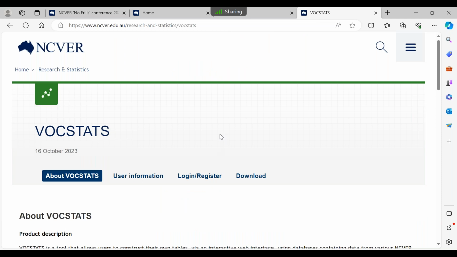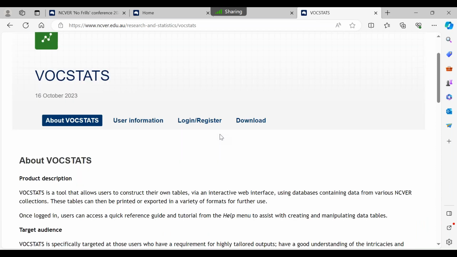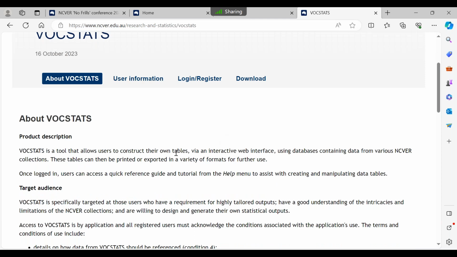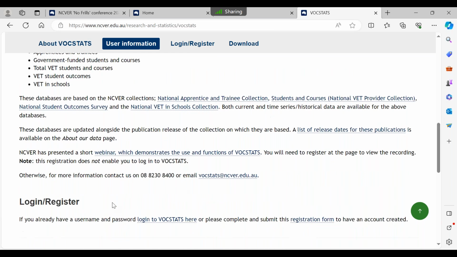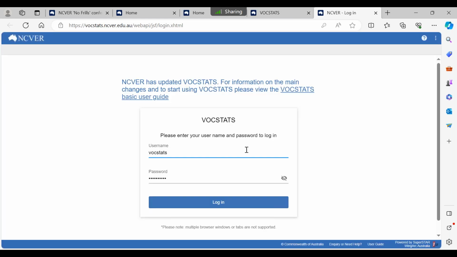And once we're on the VOCSTATS page, you'll have access to some general information about the product. And if we scroll down to the bottom, we can see there's a login and register section here. So the registration form is available from this link here. Once you fill that in, you will be sent a username and password to log in. And over here on the left-hand side, we've got a login to VOCSTATS link. So I'll click on the login to VOCSTATS link. And this is our main login page.